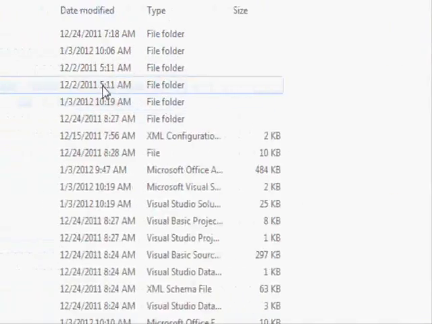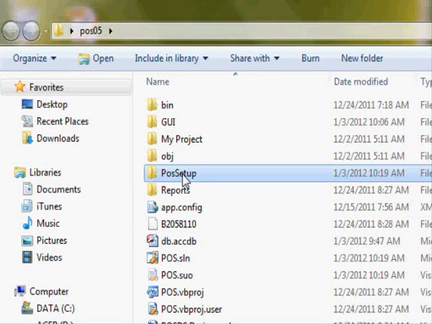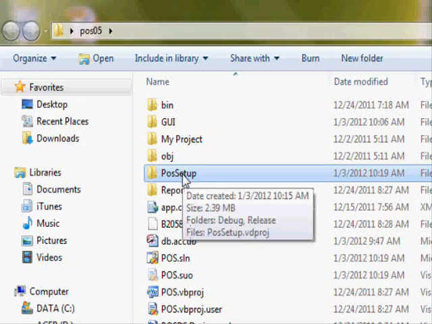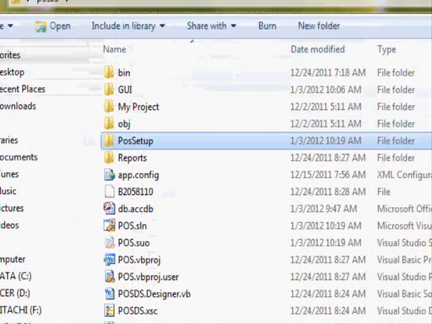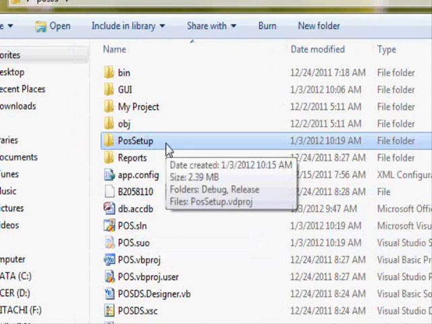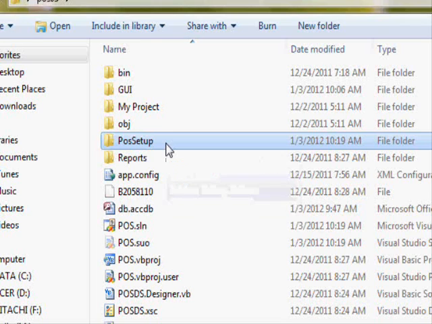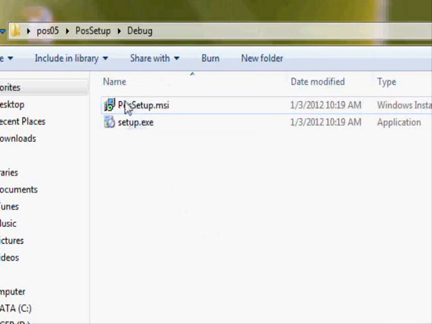Let's open the folder, and you will find this is the POS setup. Now this is going to be a little bit confusing since I didn't organize the projects well. So this is a project folder inside the main project folder. So this is my fault, a bad directory structure. Anyway, let's go back here. Let's go to the debug folder. You'll find these two files, so you can use them to install.